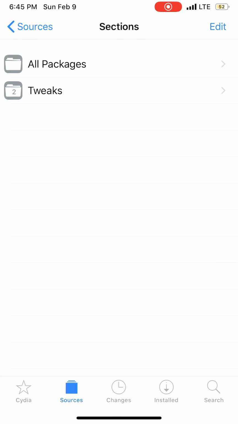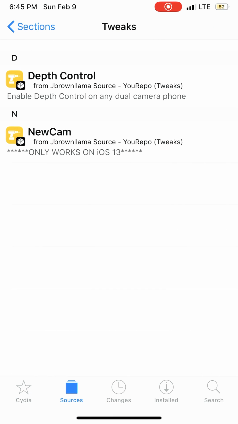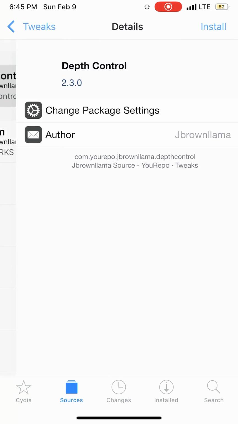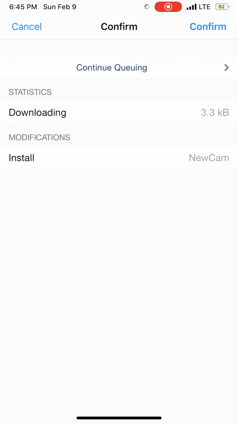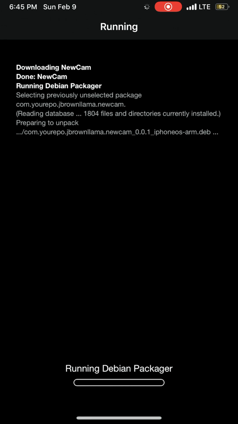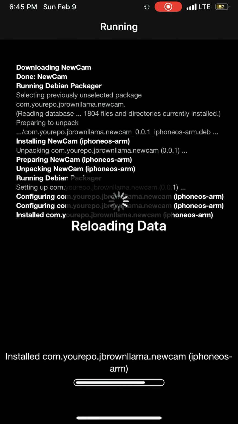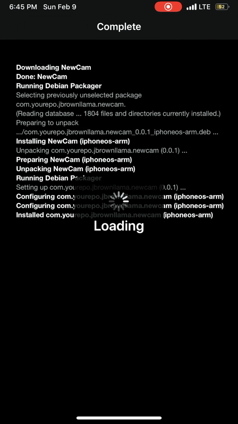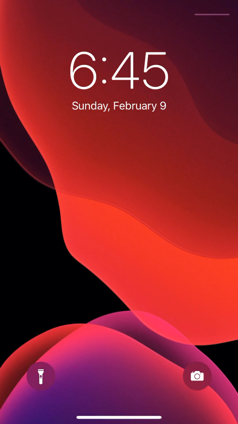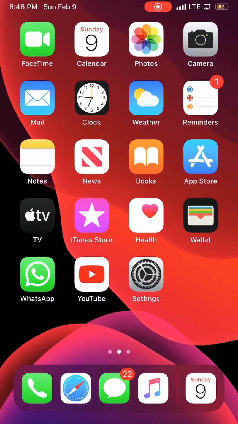Once you add it, just open that repo, and there's a tweak called Depth Control and NewCam. You can install this tweak if you want, but I just want NewCam. When you do, just confirm and it installs within seconds. It's a 3KB tweak. When you do, just restart your phone. It's not going to restart your phone, actually, it's going to respring the phone. And when you do, boom.